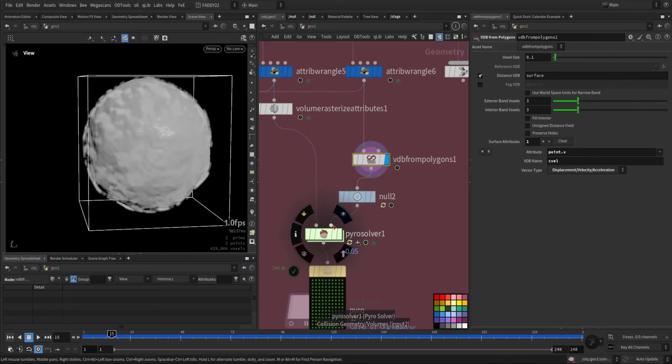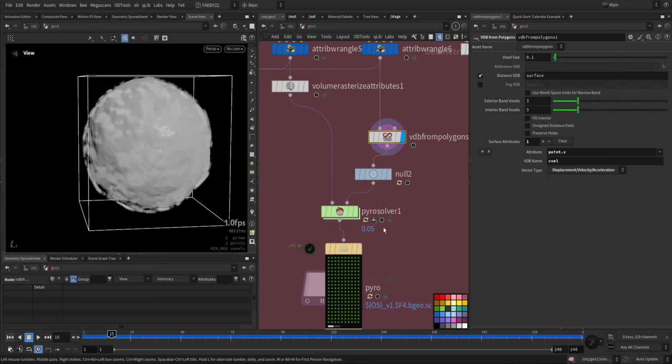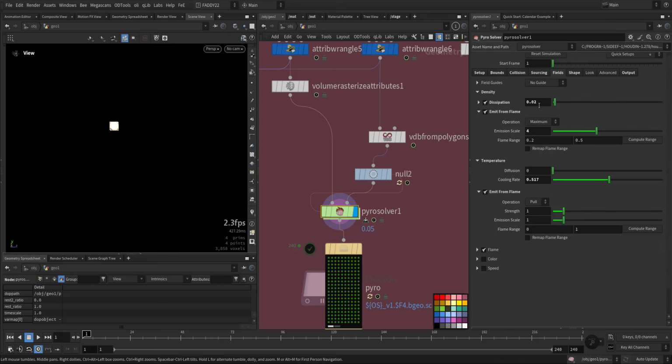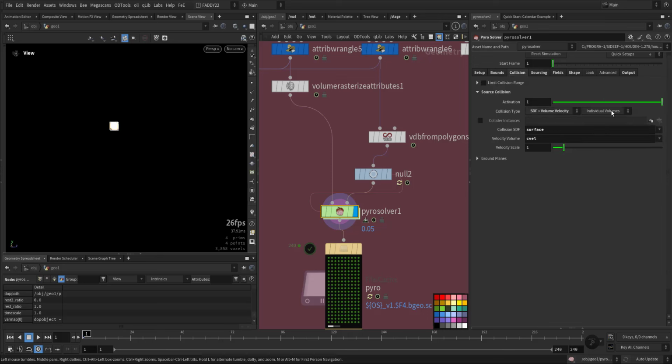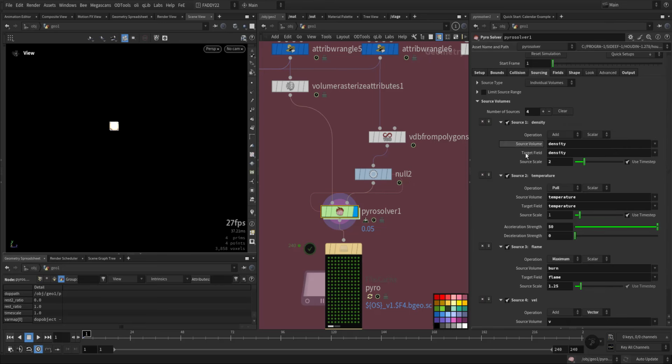That will be included in the collision in the Pyro solver. So in the Pyro solver, we simulate at 0.02. We don't have a ground, but I increase the resizing. The collision is an SDF, surface and the velocity that we generated.